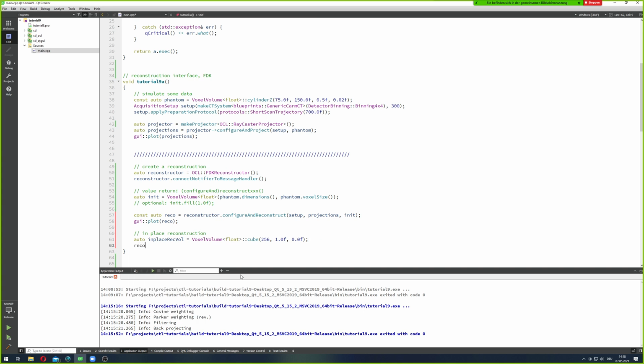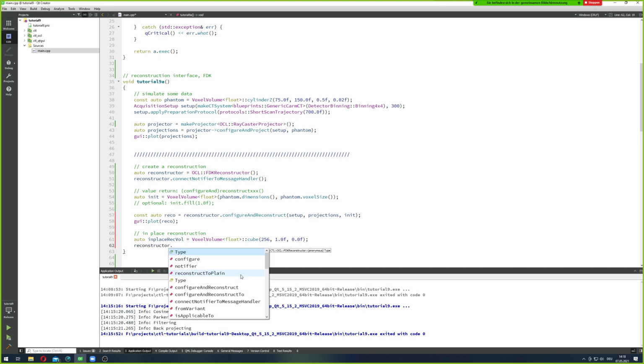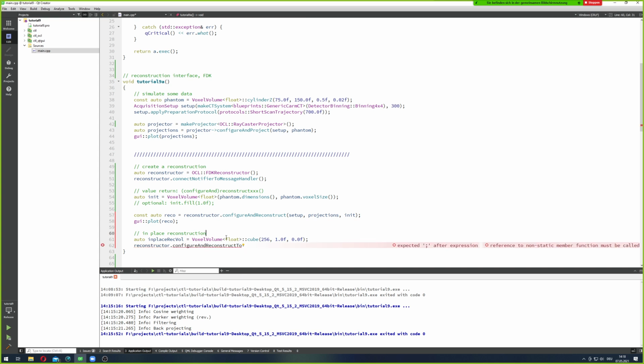And to do that in place, we can just use our reconstructor and then call configure and reconstruct two. So maybe we could, in the same way, give it this syntax here. And you would always find the two here, indicating that it will reconstruct the things that need to be reconstructed into the volume that you pass to it. Otherwise, it's exactly the same. You pass it the setup, the projections, and then the initialization, which is at the same time also the result.